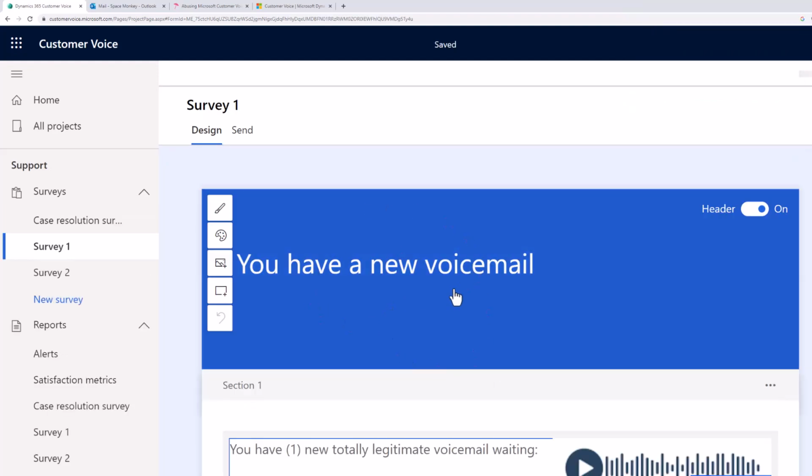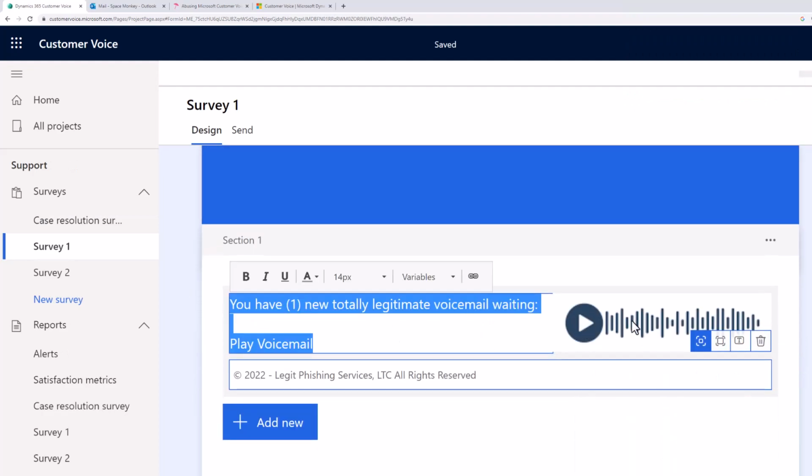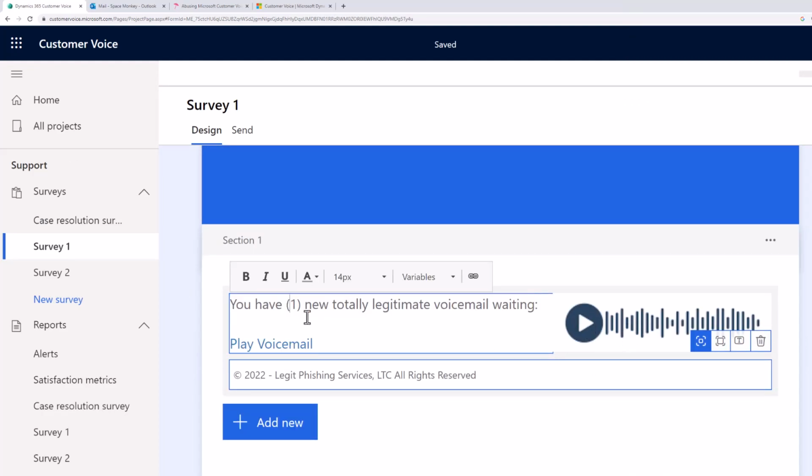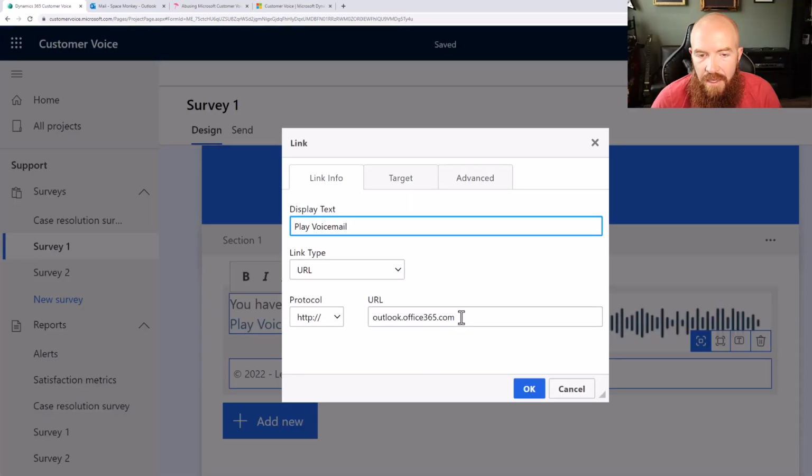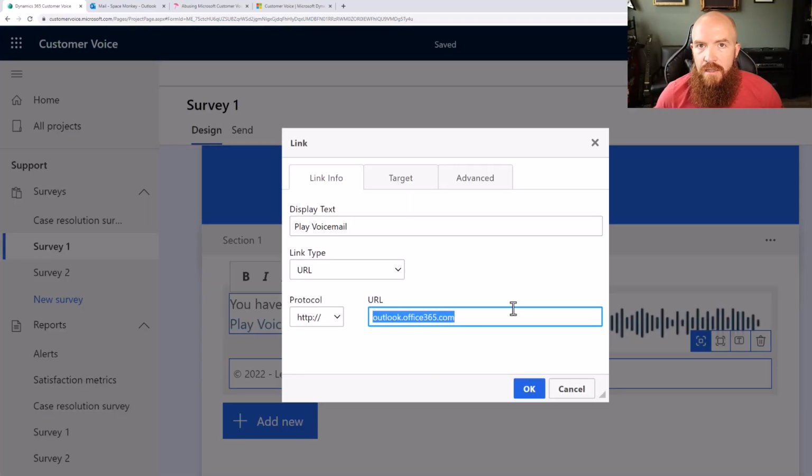When you start to build out this landing page, you can add in picture elements and links, which is what we're going to end up doing here. We're going to say, you have one new totally legitimate voicemail waiting, and then there's a play voicemail button. Right now, we're just going to direct the victim, in this case, to outlook.office365.com to simulate that click and then redirect to a Microsoft login page.